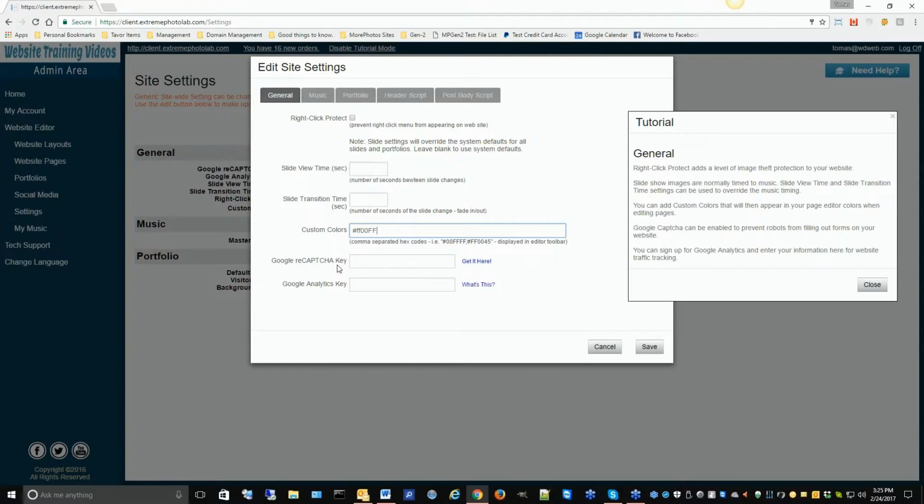The Google reCAPTCHA key, if you have a Google reCAPTCHA key, this is where you would enter it. If you don't have one yet and need one, this is where you would add it. The Google reCAPTCHA key is a form protector so that your forms don't get spammed.